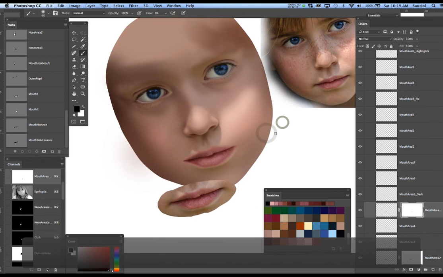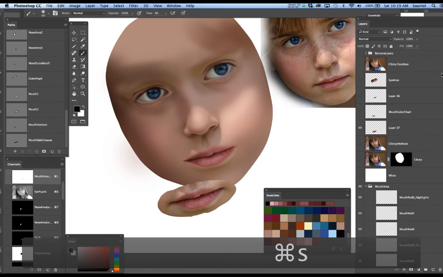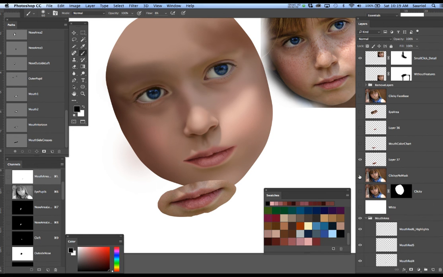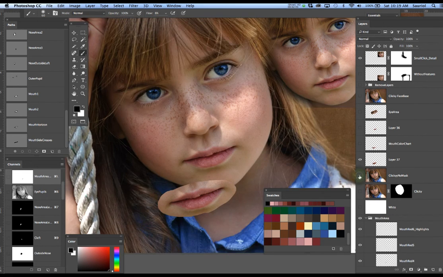So now here is our file. I'm saving it. The mouth area is fairly good, and you can see what I've got here, and I like what I have. Now I'm going to mellow out the creases and darken the area around the mouth to get it to work with the rest of the face.